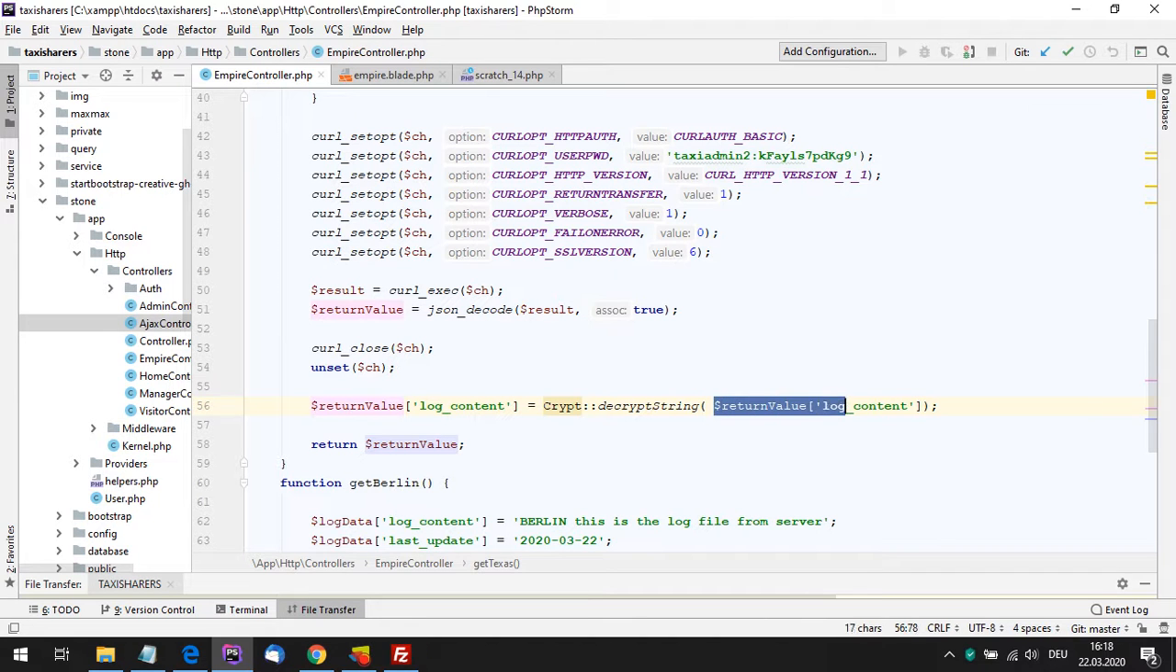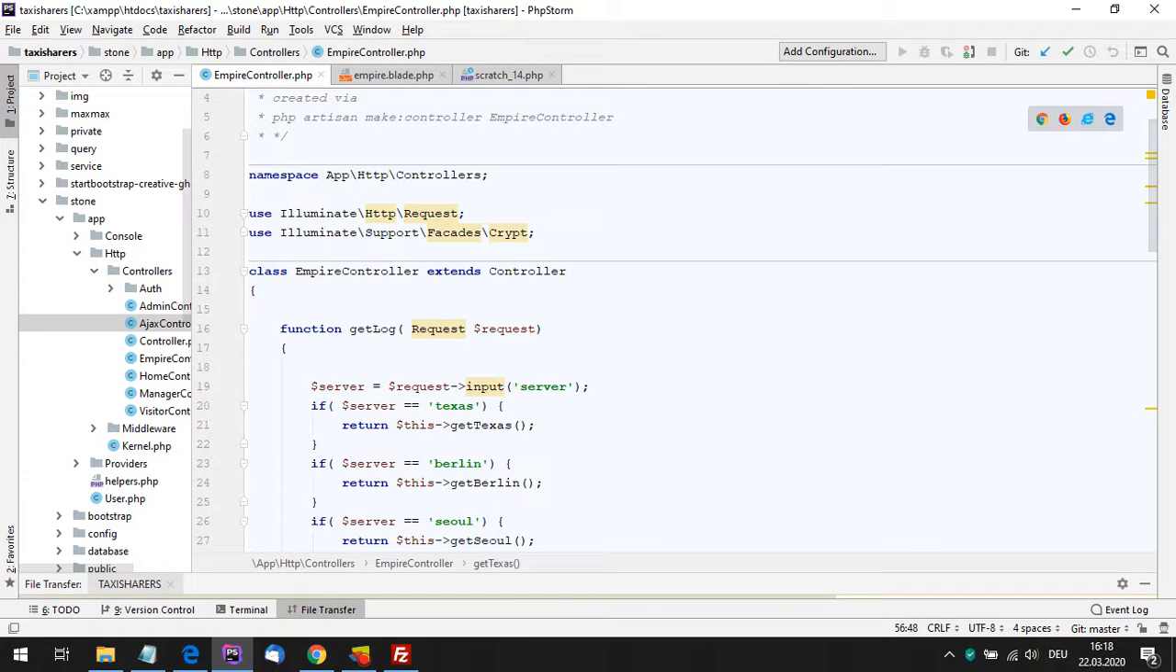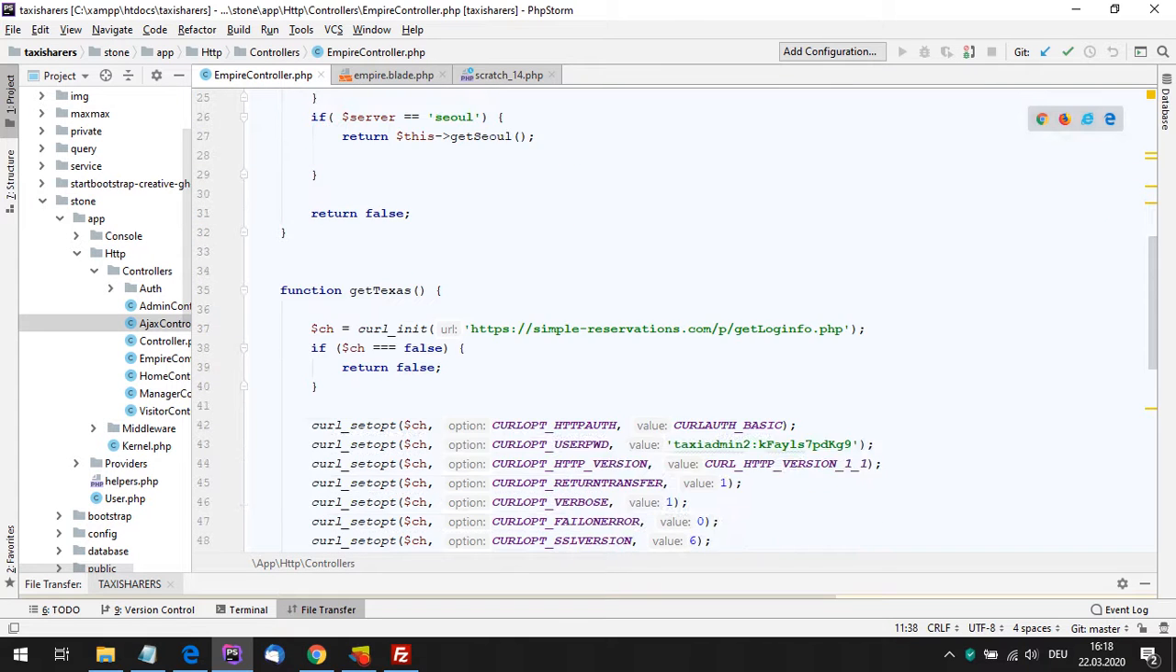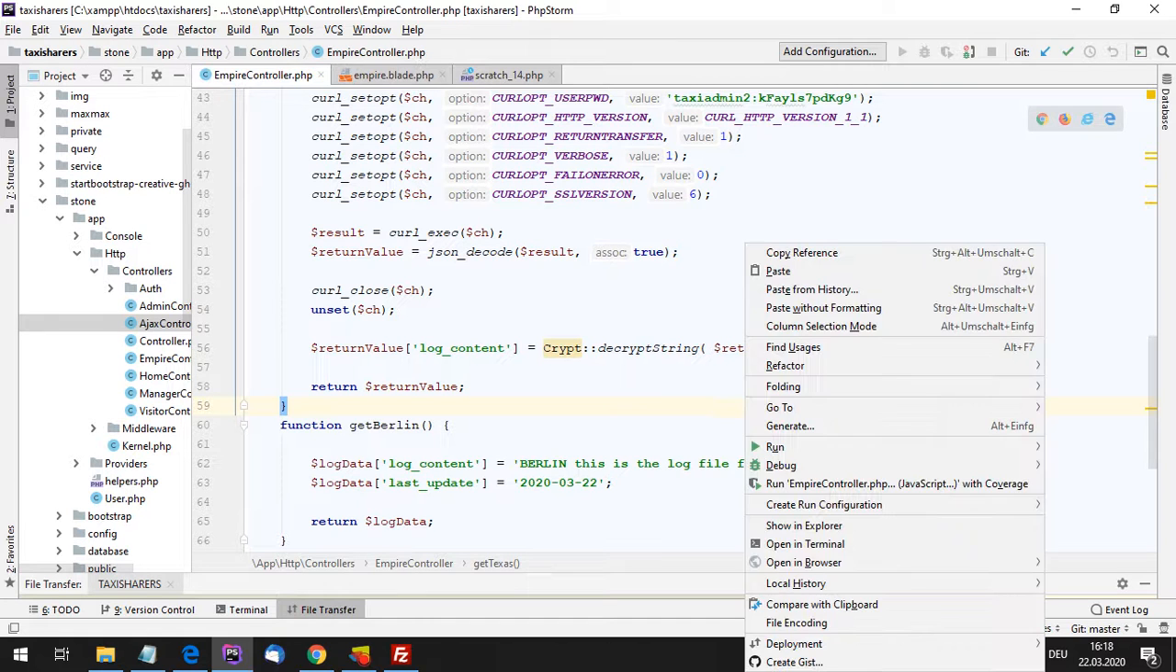encrypted log content. We are decrypting it with Crypt, and decrypt is that static utility facade which we have just now activated, and now it should work, I guess. Let us deploy it again.